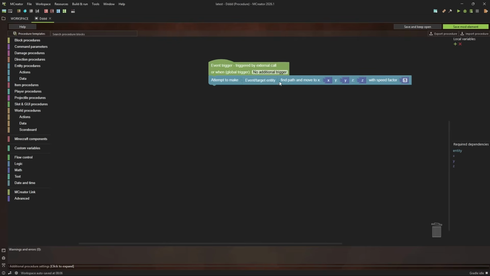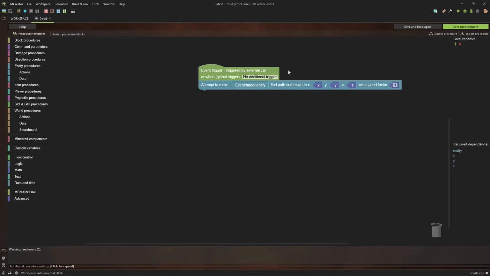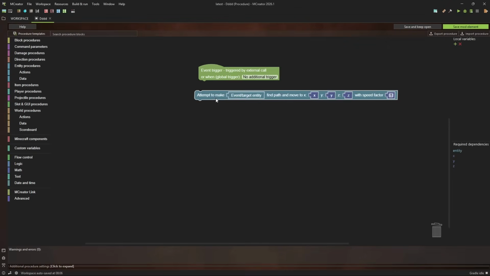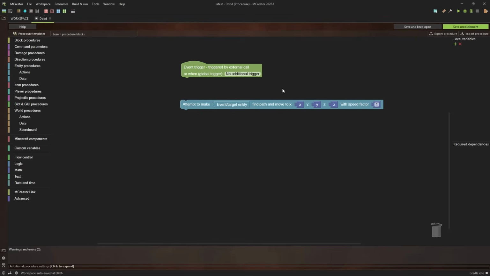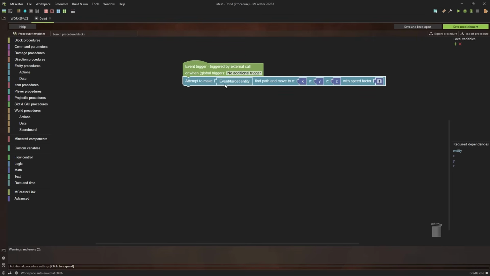And the event/target entity will allow you to select what kind of entity should be selected. So you can use this with more complex procedures that might need to get a nearest entity or something like that. You can basically swap this out with whatever you need for that.